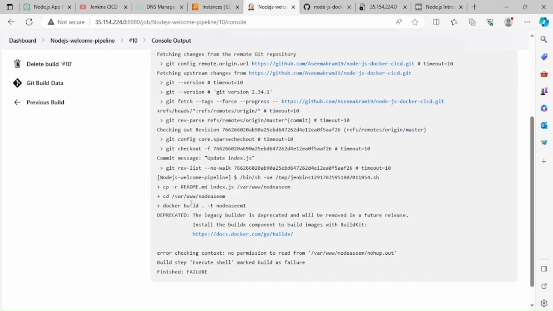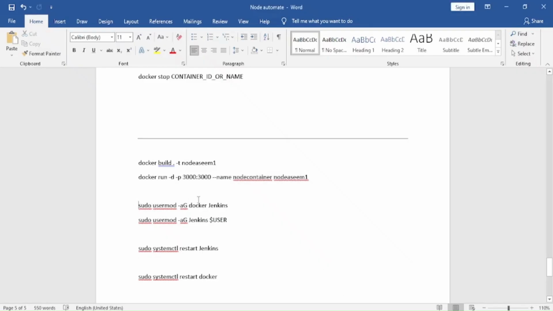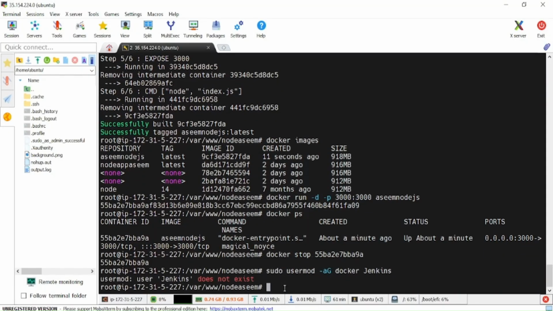The copy is done, CD is also done, then docker build dot with the tag node. In the error content, it shows no permission. So in case you don't have this, what we will do is give two permissions. First, I will give the Docker permission to Jenkins so that it can read it, because the Jenkins user doesn't have access to it.